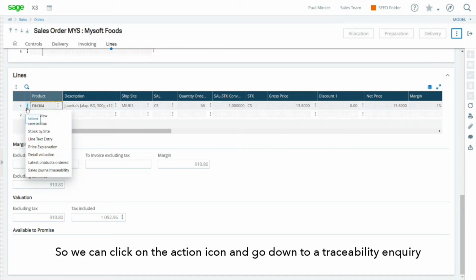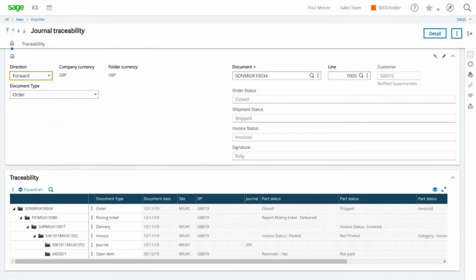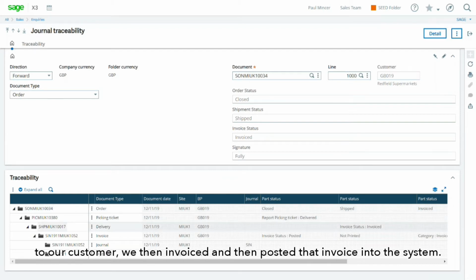We can click on the action icon and go down to a traceability inquiry. This journal traceability inquiry is focusing now on this particular sales order. If I look at the bottom section of my screen, I can see that the order was raised, we picked the stock, we delivered it to our customer, we then invoiced and then posted that invoice into the system.